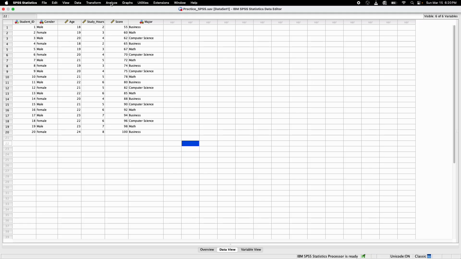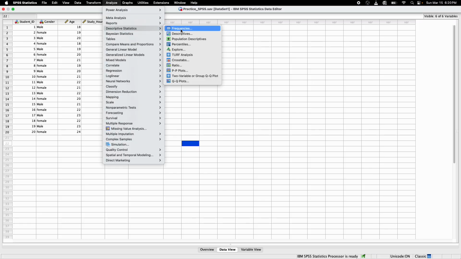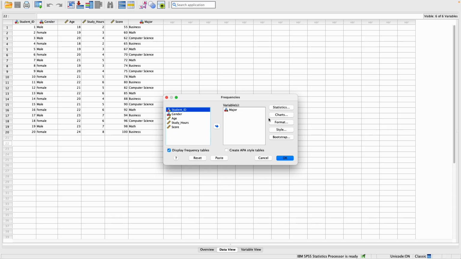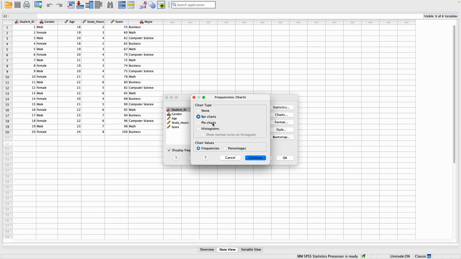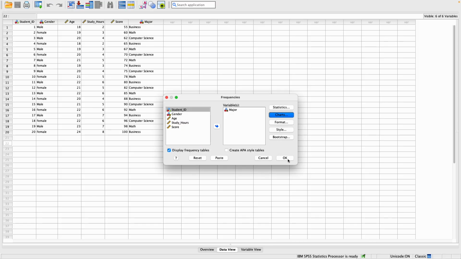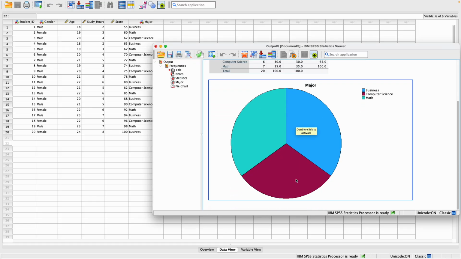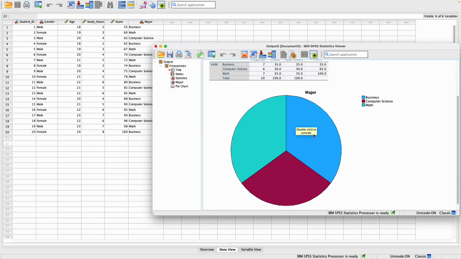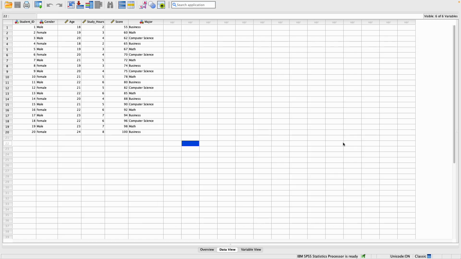That's very similar. You go to the same place, then in the chart section you just select pie chart, instead of bar chart. Now it will look like that, right? Here this is the legend. This color is for business, this color is for math, and this color is for computer science, right? Is that clear to all of you? I think so, right? Now let's go to some continuous variable.